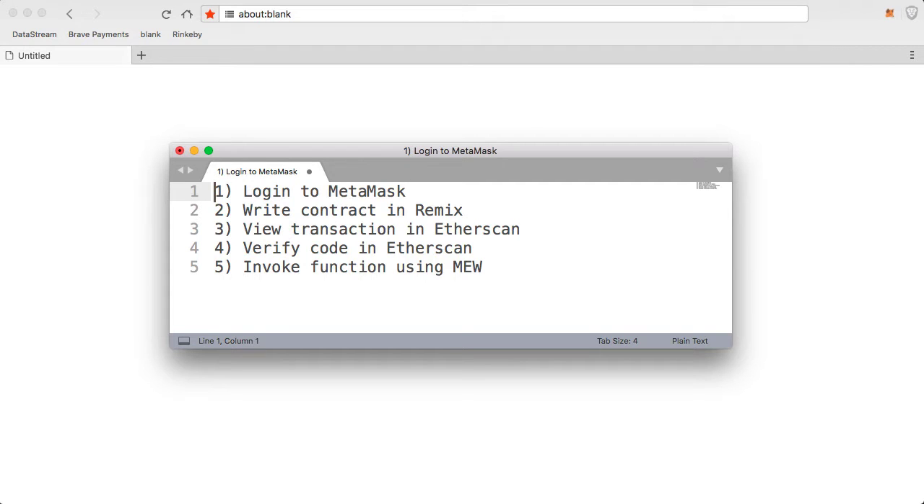into, the Ethereum account. The second thing we will do is to write our contract in the Remix editor, and we will deploy it through there onto the blockchain. We will then review this transaction on Etherscan, and we will verify the code there as well. Now, as a last step, we will use MyEtherWallet to invoke one of the functions that we wrote in our contract. So let's go ahead and get started.